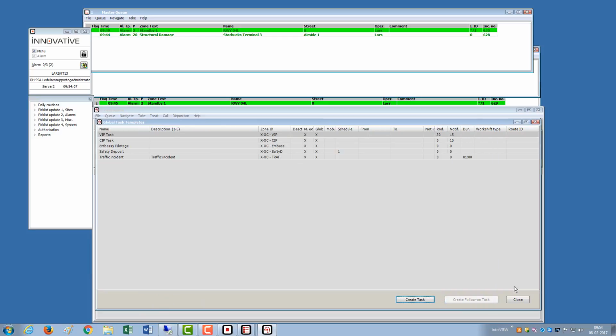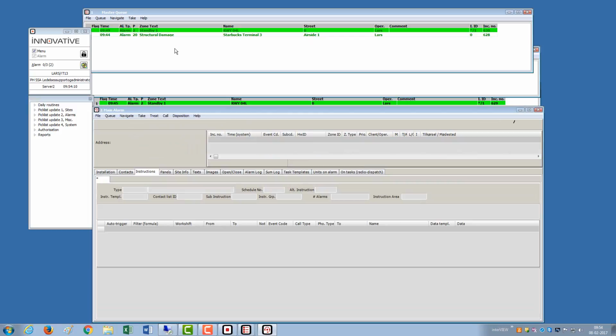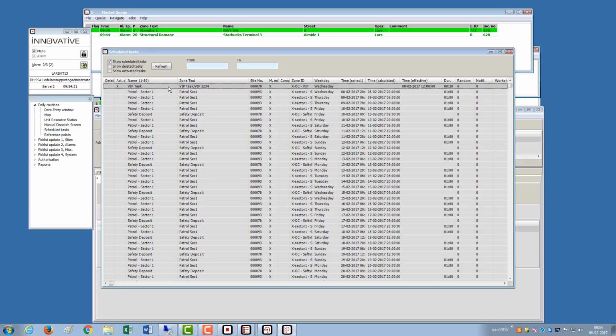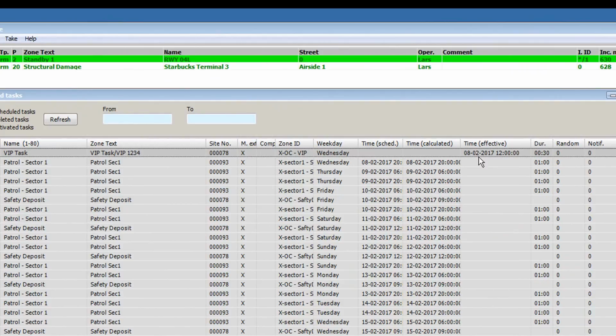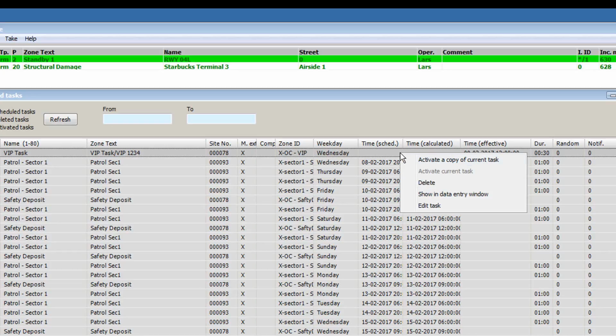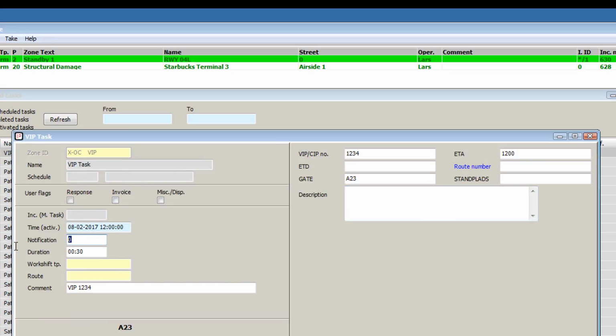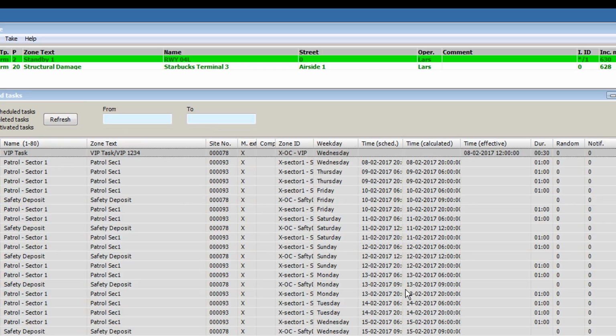Now, if you notice, nothing happens in the alarm queue right now because we've set the task not to happen until 12 o'clock noon. So instead, we open the scheduled task overview, and here you can see the VIP task has been created. It's in queue, and it's scheduled to be in effect at 12 noon. There's a 0 notification here, so now you can right-click and edit the task if you want to, and then change the 0 notification to 15 minutes notification. So now we have 15 minutes notification.